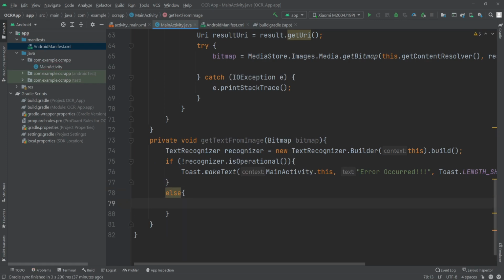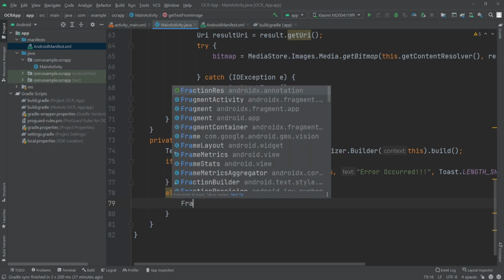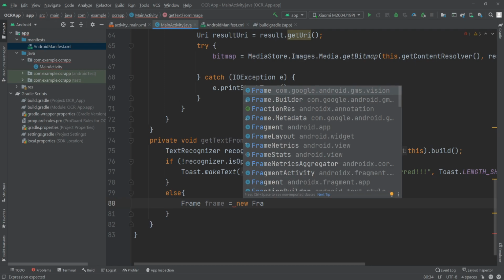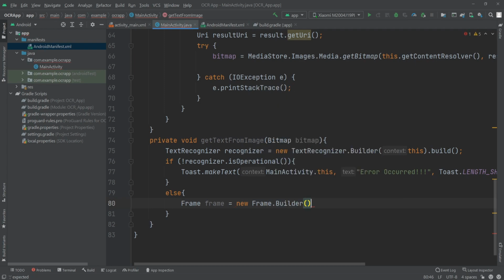Okay, now let's go outside of this if block and start the else block. Inside this else block we will start extracting the text from the image. Here at first I'll take a Frame. It's showing an error because we need to import the class, so we can click Alt+Enter or just click on this import class here. Frame equals new Frame.Builder, this one, and then I'll write .setBitmap, and here we'll pass the bitmap that we got from the parameter, .build.